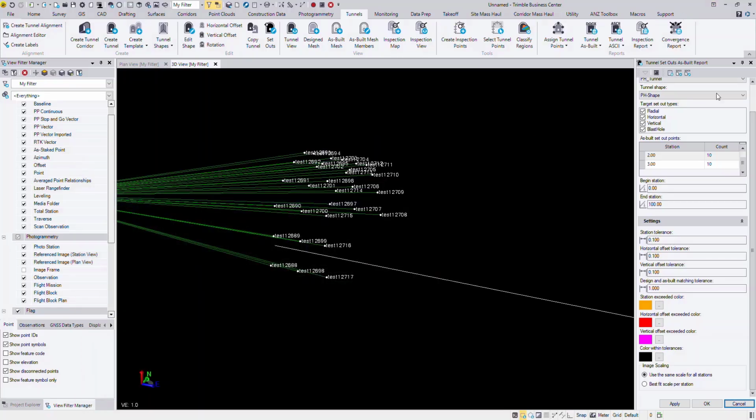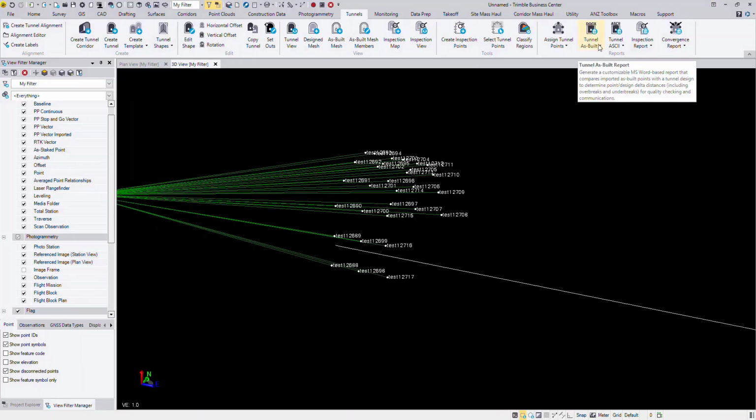This report is also customizable. If we go back to the Tunnel As-Built tab in TBC, we see we can select Create Custom Report and Edit Custom Report. By selecting Create Custom Report, we can create a new report that is based off of the Setout As-Built Report and adjust it to best suit our needs, such as adding a company logo or readjusting the information.